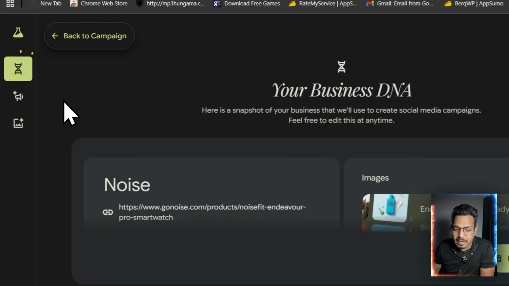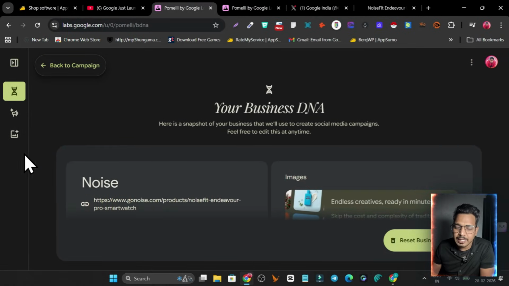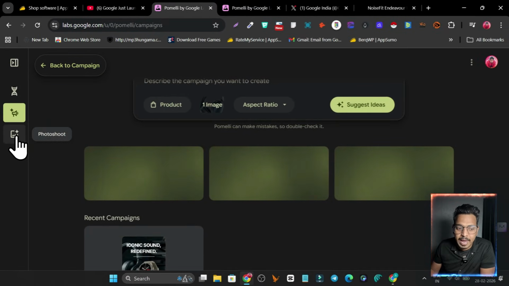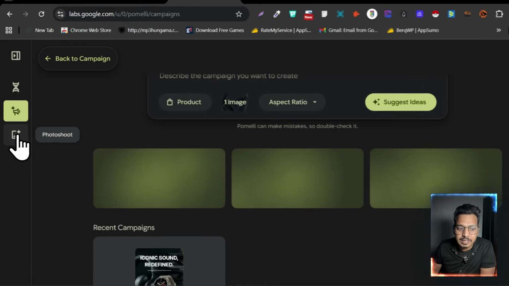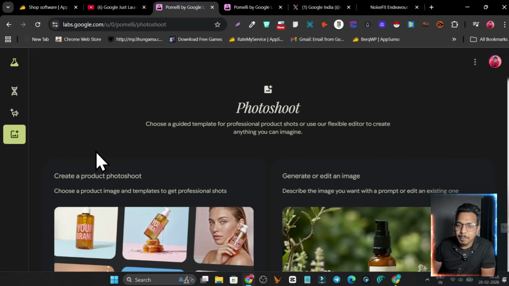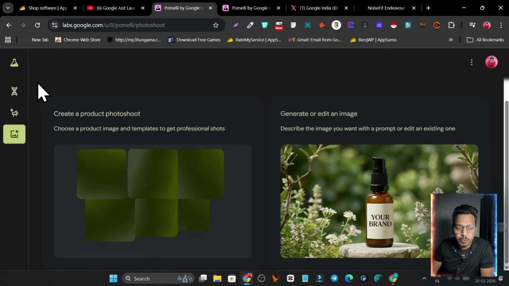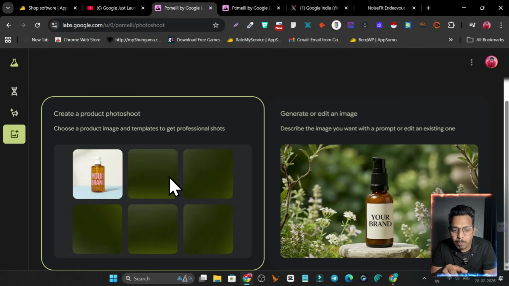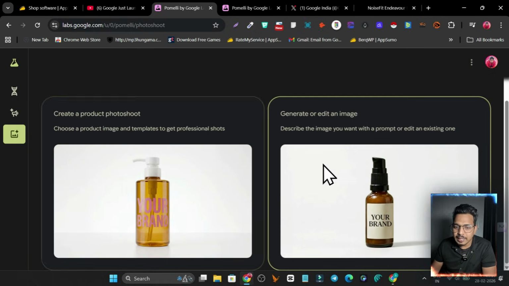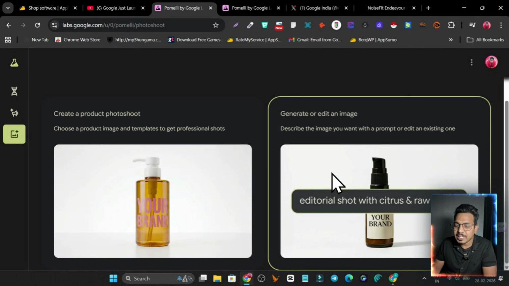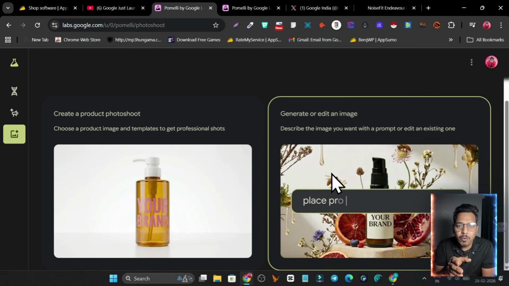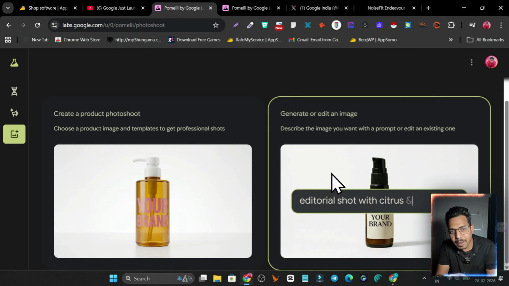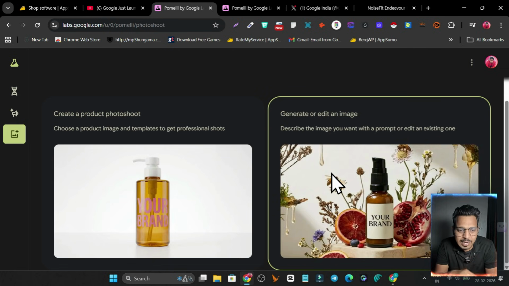This is the business DNA I have talked about, where you simply add the link and it will fetch the images. This is the campaign section, I have shown you how this works. And then this is the third section, which is really important, the photo shoot. You have plain images of your product, but with this photo shoot section you can turn them into ready-to-launch images and graphics with models. And there's also generate or edit any image. Basically here you give the command for what you want to do with your product image, and it can generate the images for you. And because it is made by Google, you are going to get stunning results here.